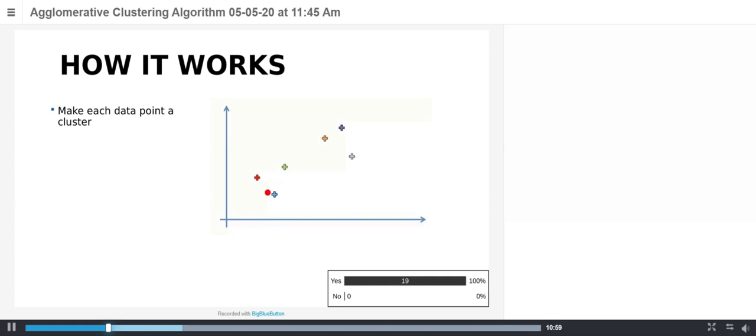I'll go with an example. Let us assume we have some sample data like this. How are we going to achieve hierarchical clustering with respect to this data set? That is our task. I already told you that the most familiar hierarchical clustering is agglomerative, so we are going to perform agglomerative clustering on this sample data.